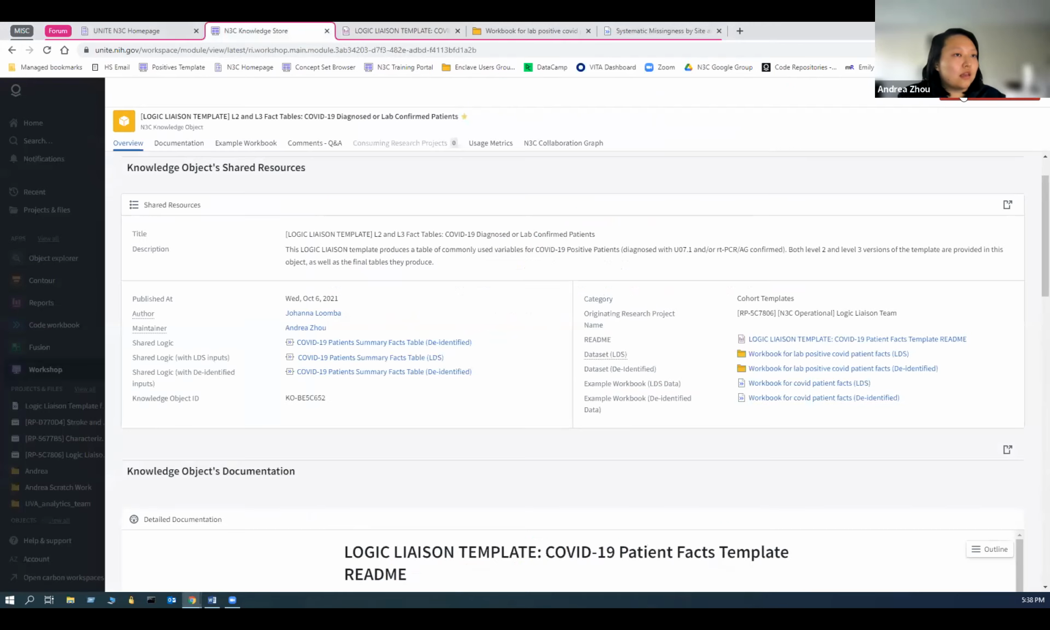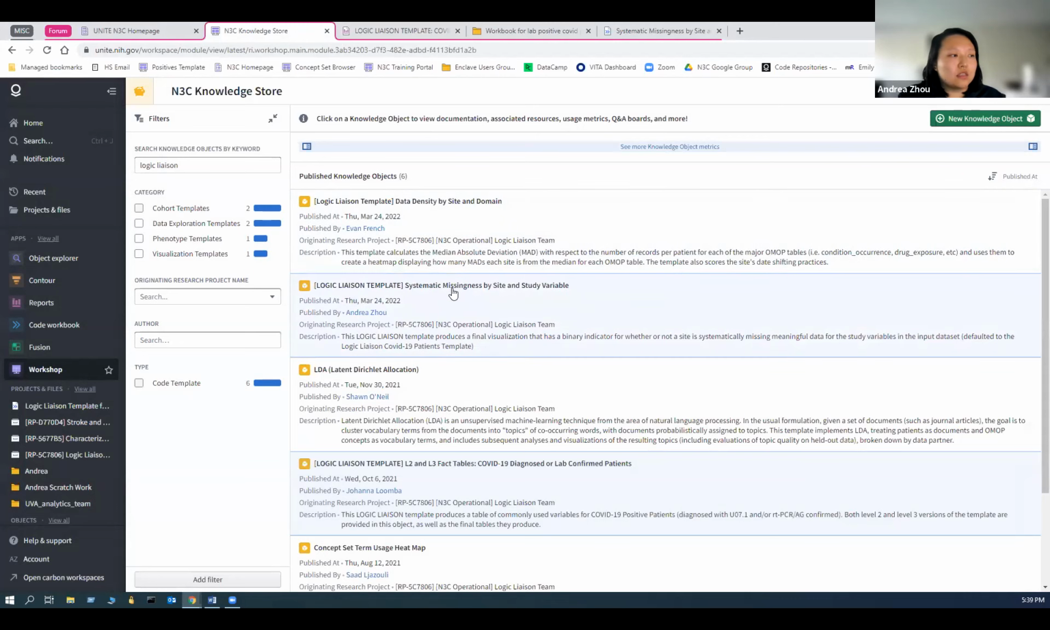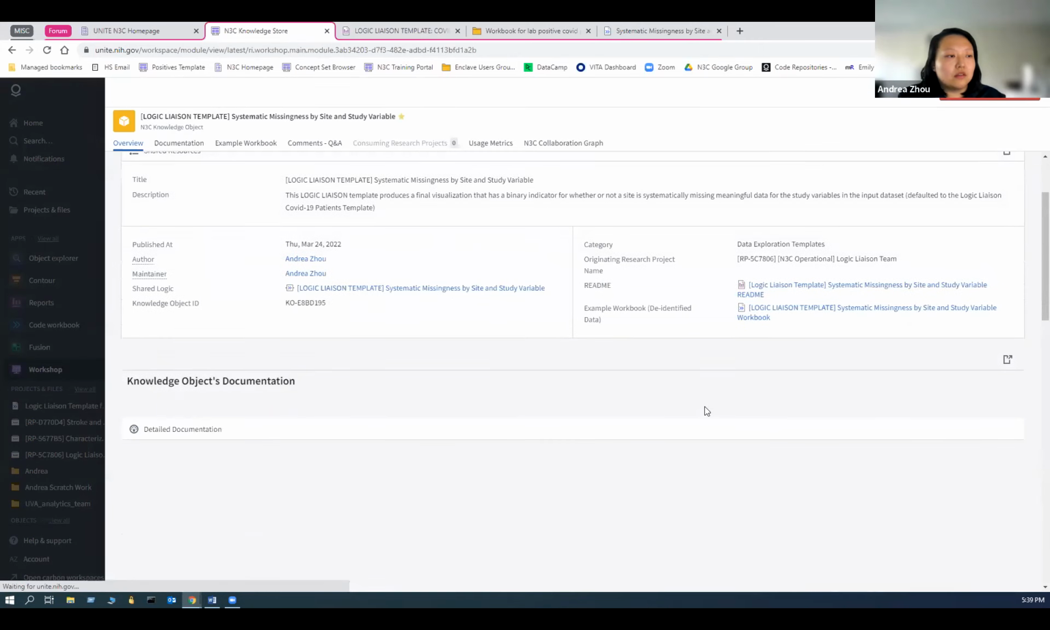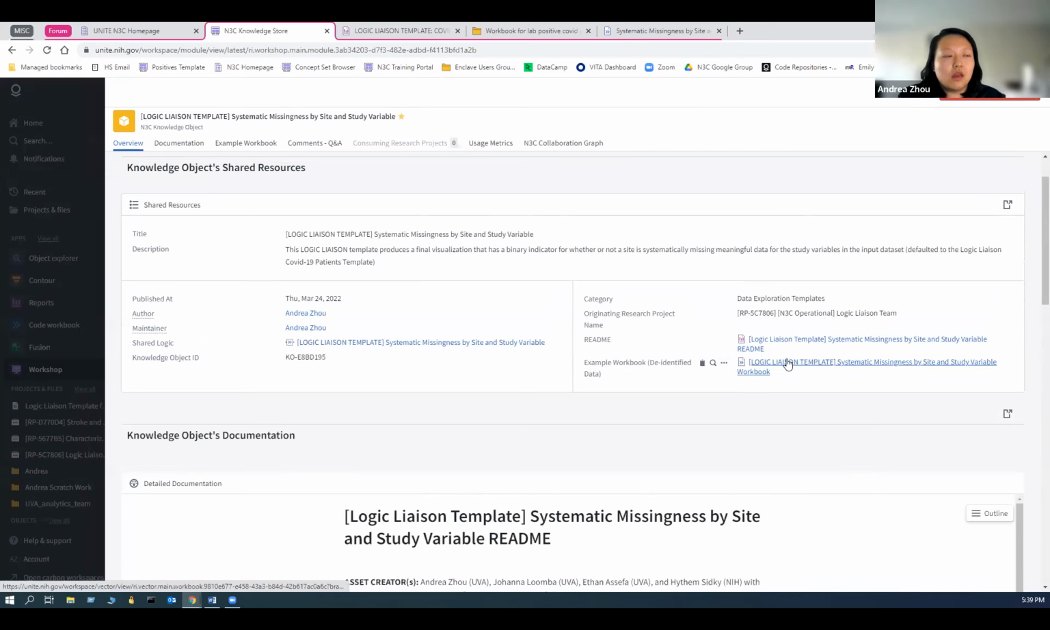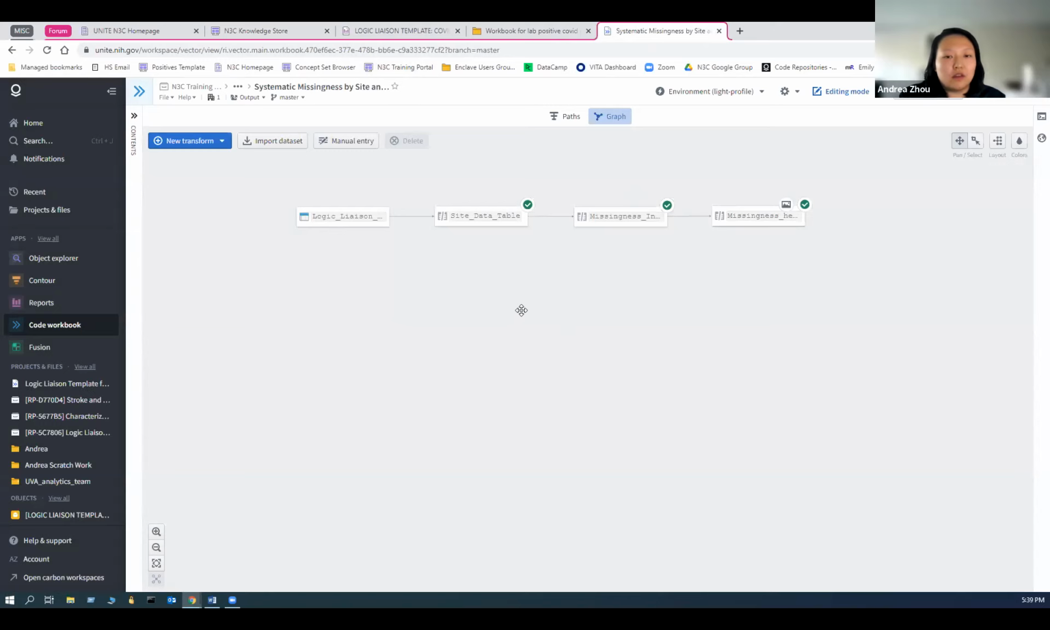And so the second template that I'll show you guys today is our systematic missingness by site and study variable. This knowledge object also provides the sample code, and this code will generate a visualization that identifies the sites that are systematically missing meaningful data for the study variables of the input fact table, which is currently defaulted to the patient level fact table that I just showed you. But here I have a version of this using synthetic data, where we've made that table using the synthetic data in the Enclave, just to give you guys an idea of what to expect.